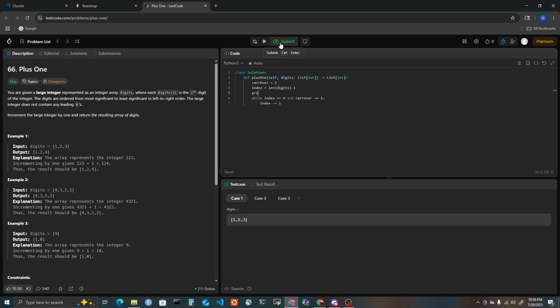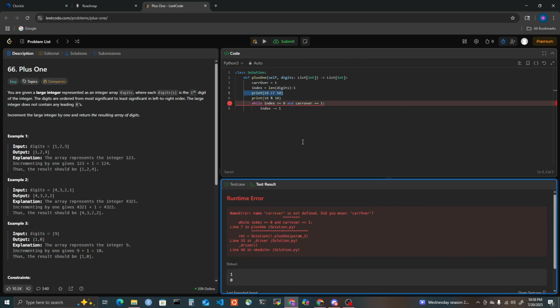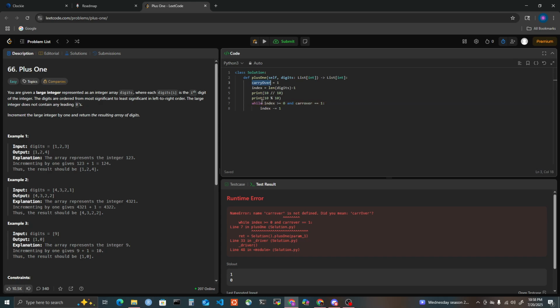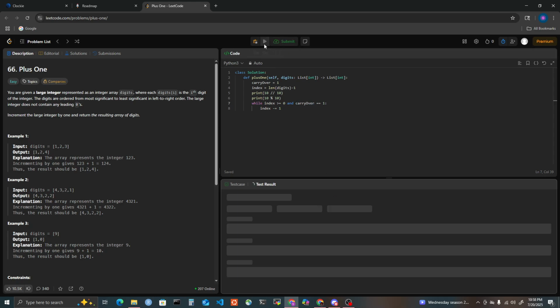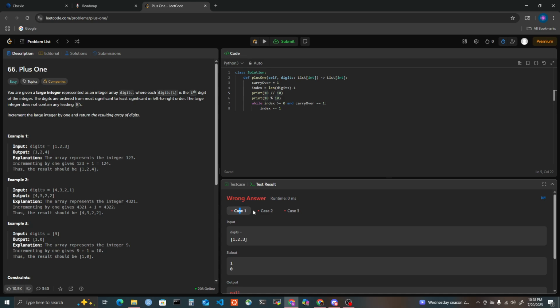I'm gonna print 10 mod something, let's just see what that is. I always forget. This should be 0, this should be... oh yeah, spelled them both wrong. Oh my god. Carryover, carryover. Okay, 1, 0. Interesting. Good to know.